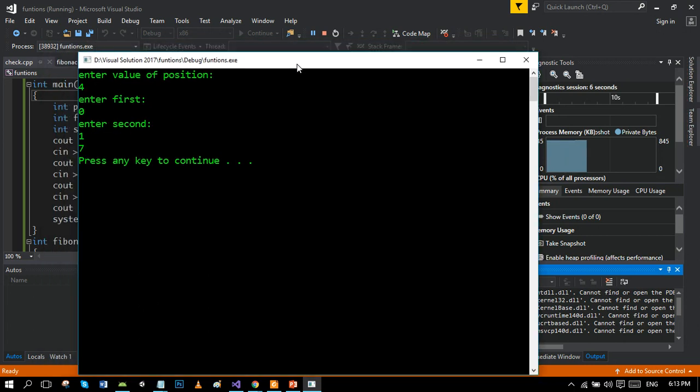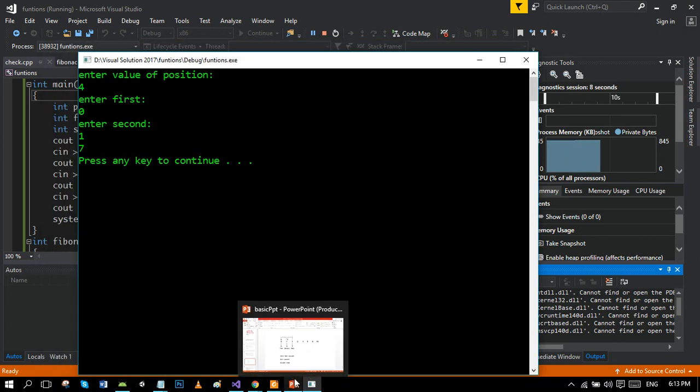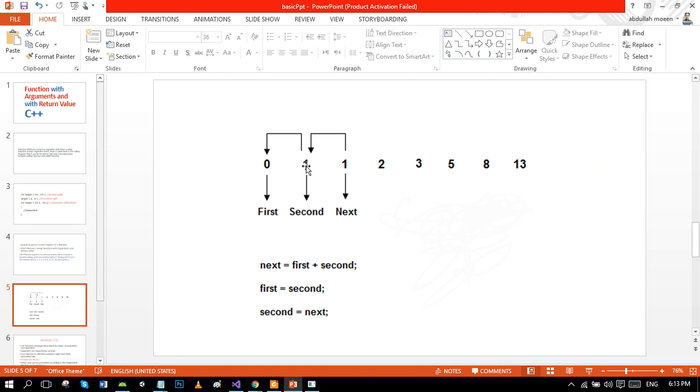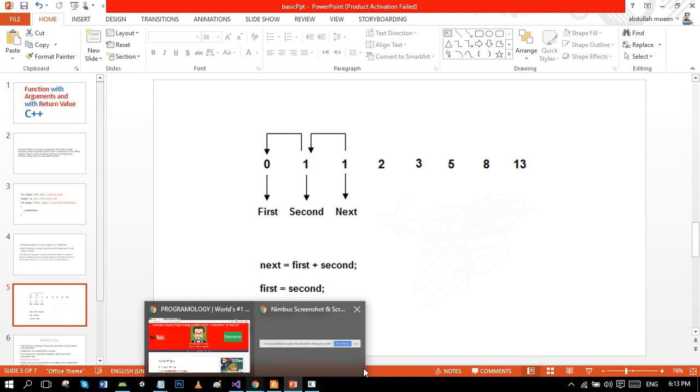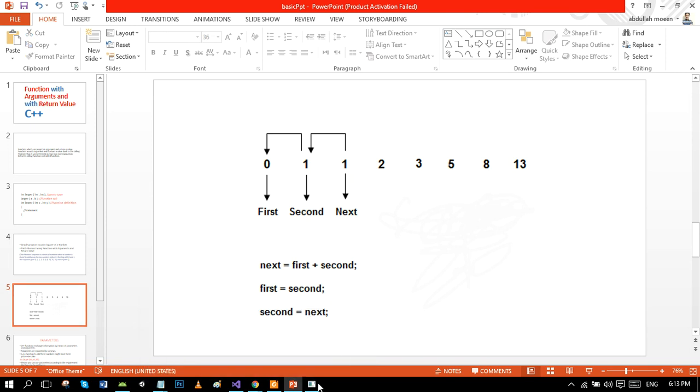Yes, we got 7. You can see their sum is 7 here. 1, 2, 3, 4. Their sum is 7. 1 plus 1 is 2, 2 plus 2 is 4, and 4 plus 3 is 7 here. So that's it. We made the program here.